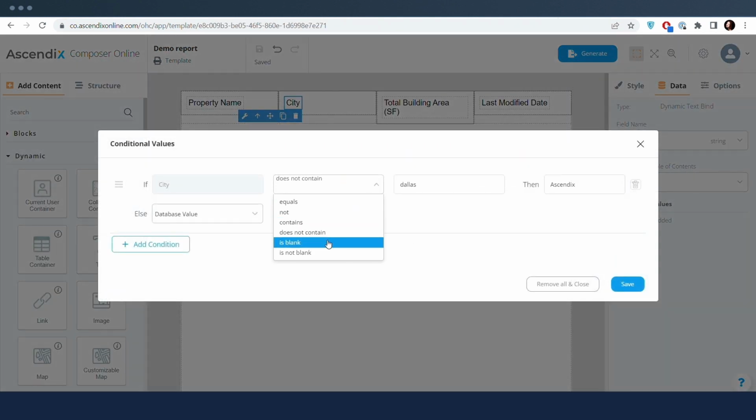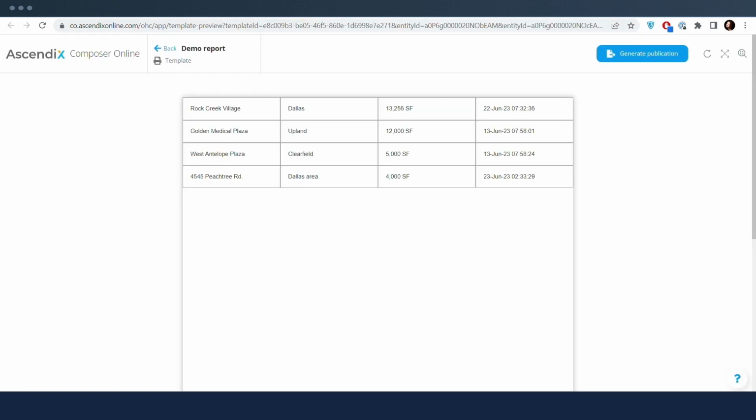Is blank parameter processes the records whose conditioned field is empty. For example, if an isBlank parameter is set for a city field, the records where city field is empty will be displayed with the replaced value in the report.